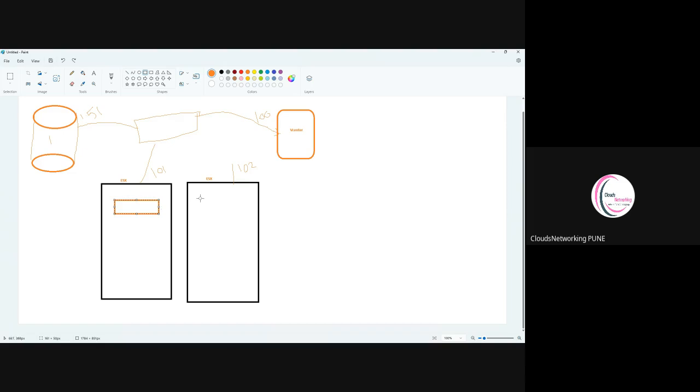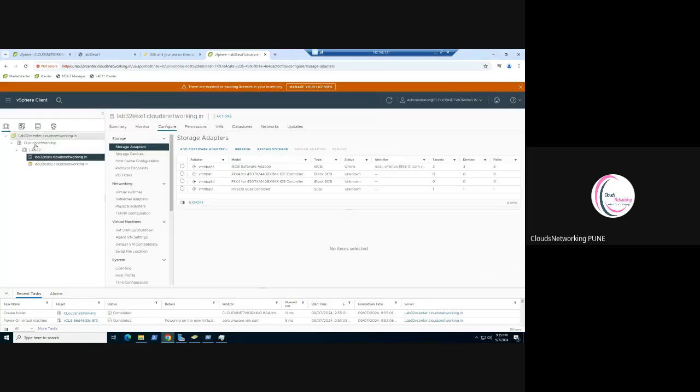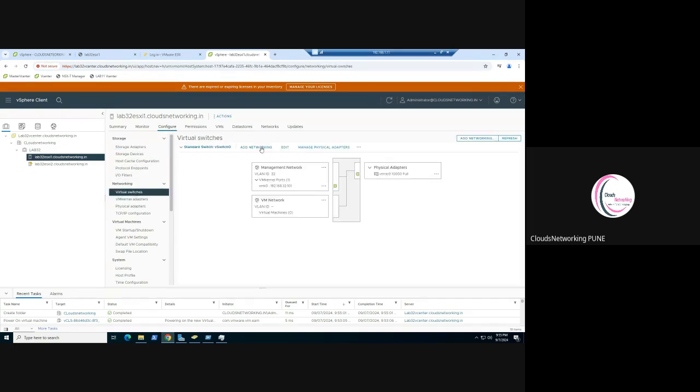By default, a standard switch is created. What do you mean by standard switch? Standard is a default switch which is there on each ESXi. So first, let's work with the standard switch. Inside a standard switch, you can create VLANs, which we call port groups here. I'll click on this device, go to my ESXi, go to configure, and from here click on virtual switches. You can see there is one standard switch already there. But what is the problem with the standard switch?